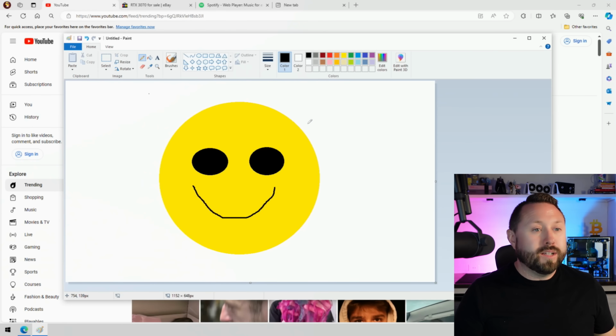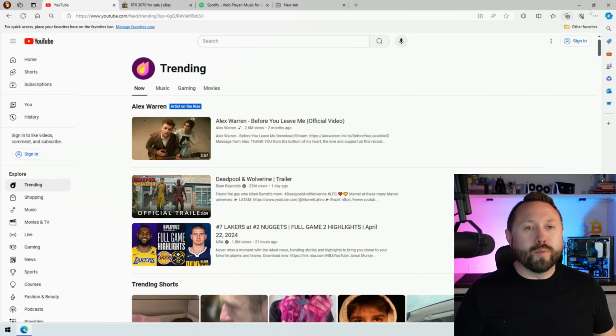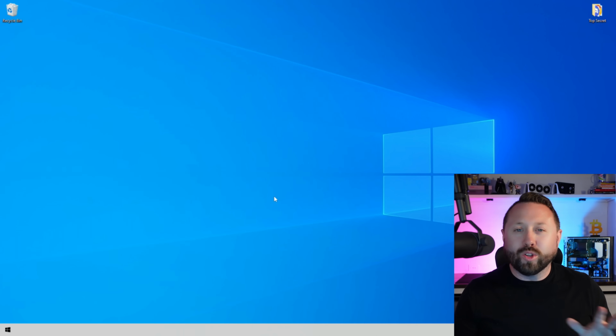No, let's see. No smiley faces in Paint. And no browsers with boatloads of content and tabs open. You want absolutely nothing open at the time of mining.